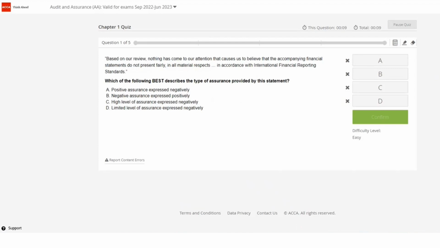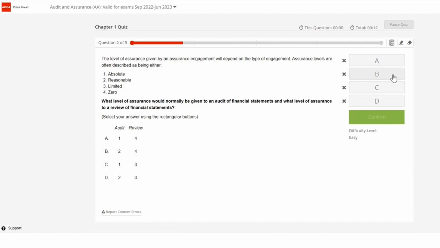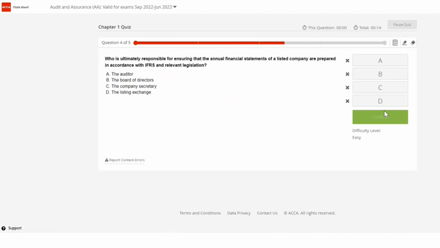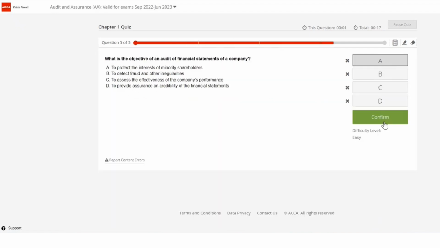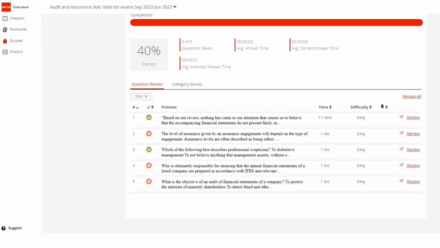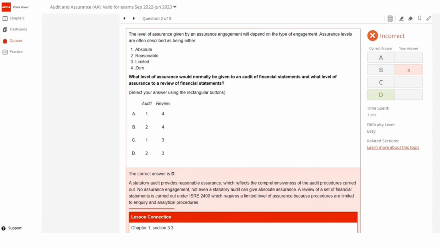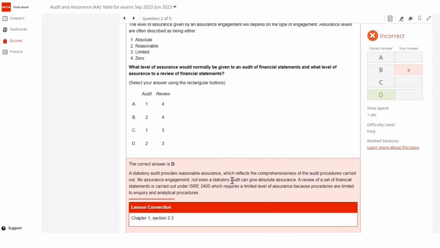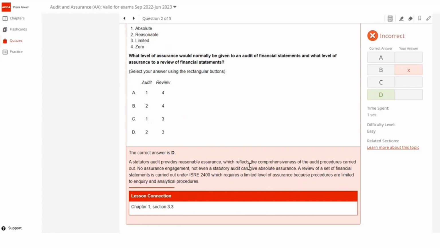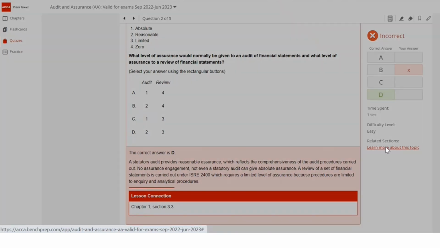If I quickly answer the questions, I answered at random, but I did manage to get 2 correct. So what we can see, if we look at question 2, which I got incorrect, I can see that I answered B, which was incorrect. I can see that the correct answer is D, and I can see the short explanation explaining why D is the correct answer. I can also be taken to the section within the chapter that explains this topic.